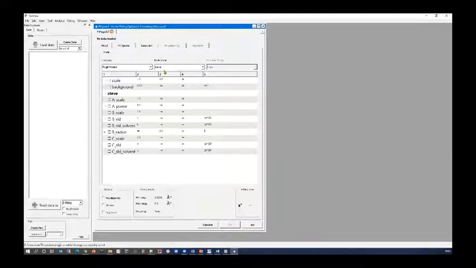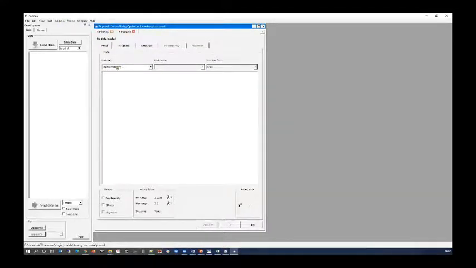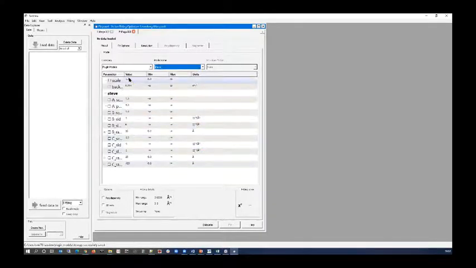It's not showing all the parameters for some reason. Let's try a new fit page. I don't claim that SasView is completely bug-free. Every now and again, you might find something. If you do, please let us know. Okay, that looks better.